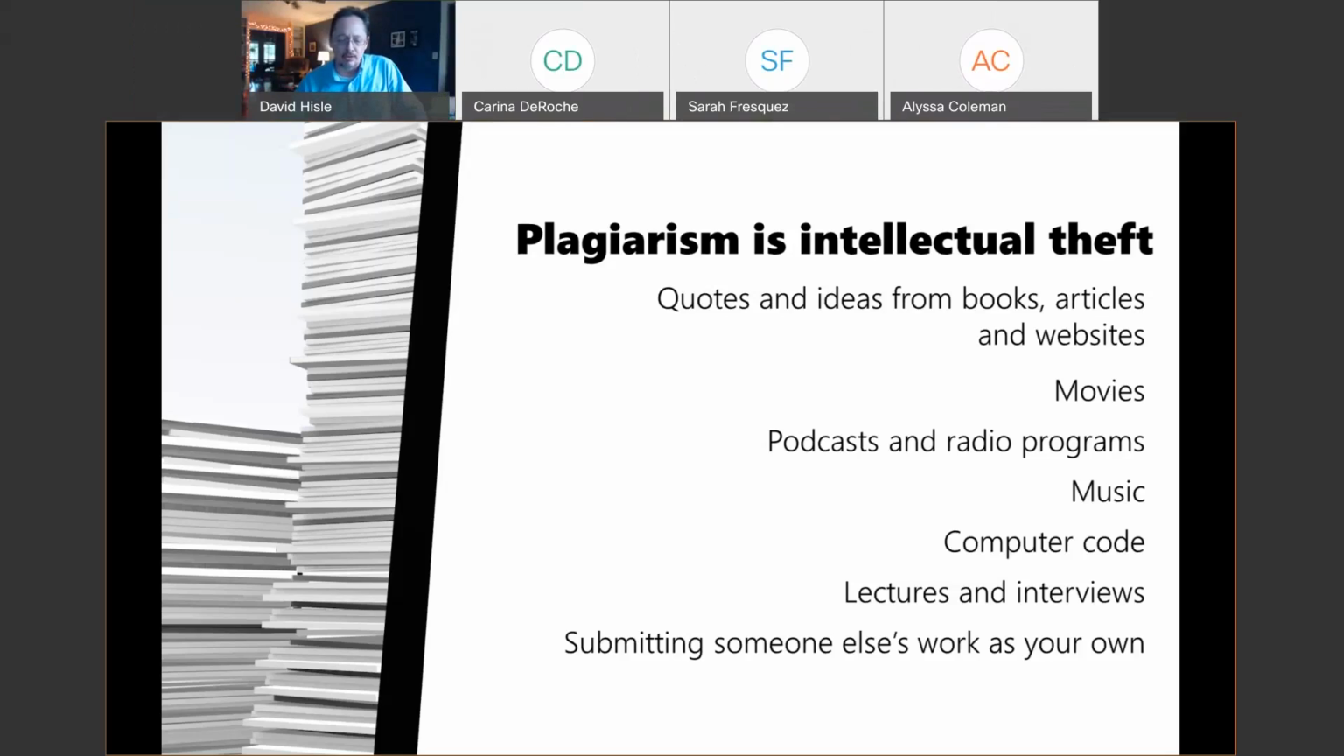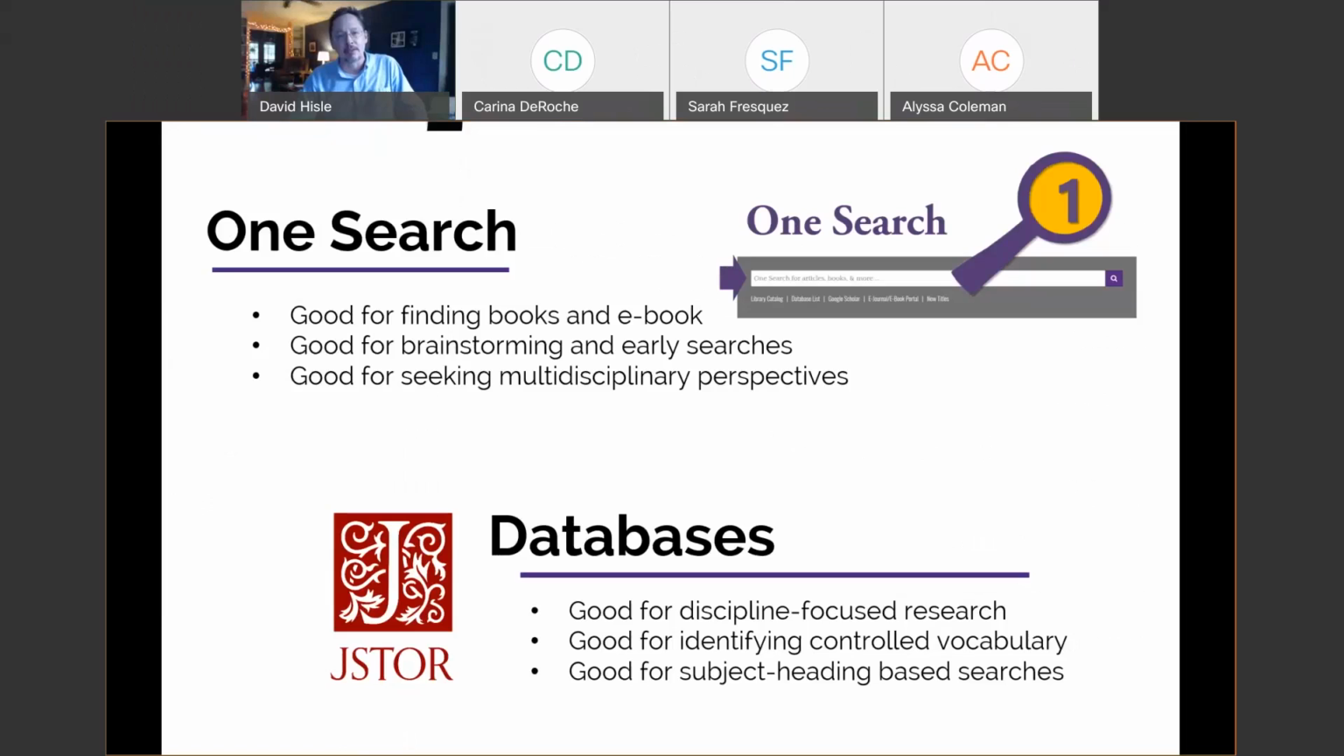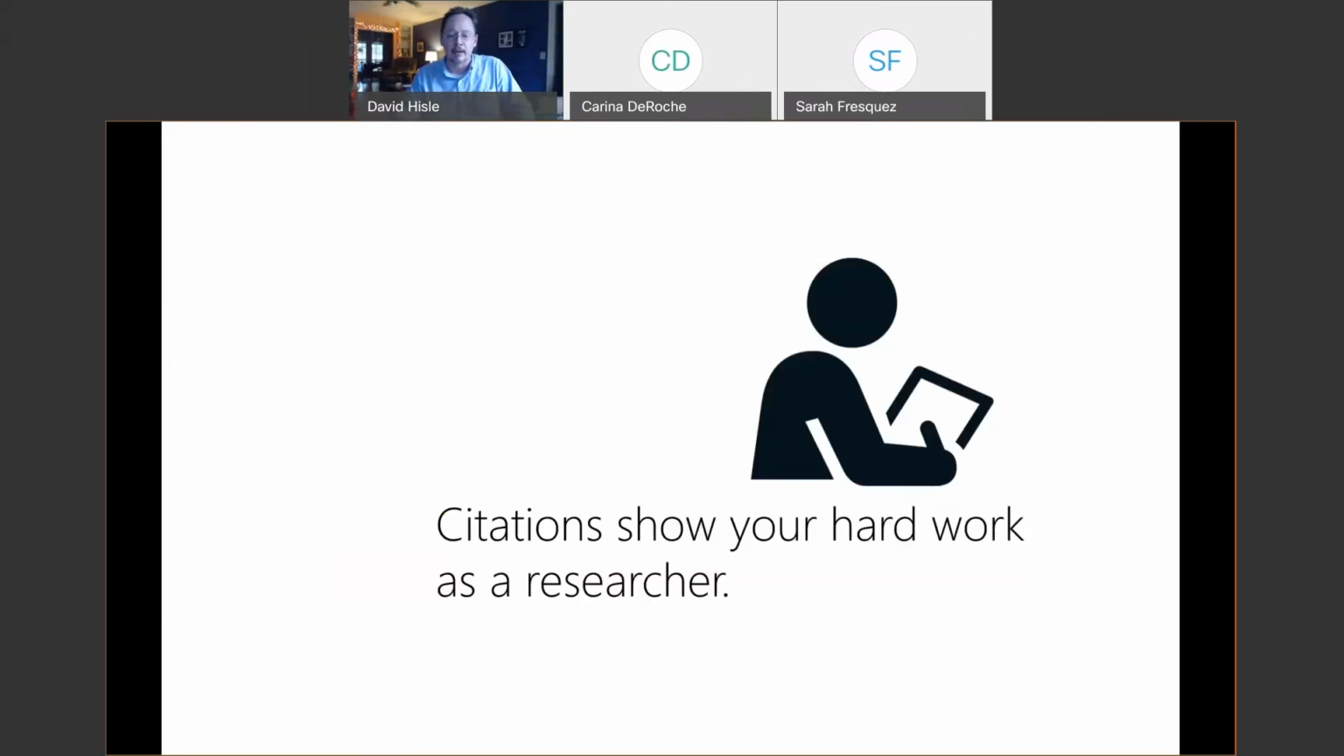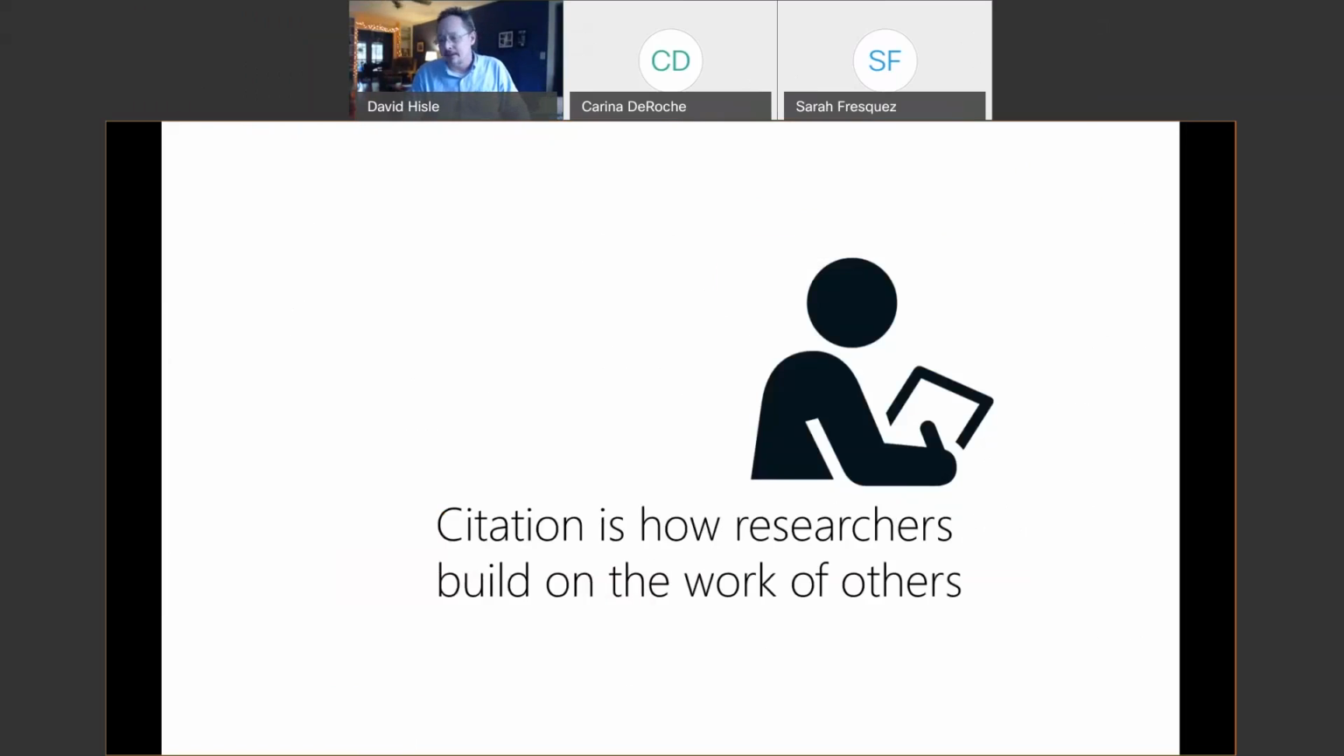So do your best to avoid plagiarism. I think it's fairly easy to do if you keep citation in mind, for a couple of reasons. I think besides just avoiding plagiarism, extensively citing the research that you've done shows that you've put in the hard work as a researcher, and I think our faculty appreciate that. I think it makes your own work more credible when you demonstrate that you've put the work in, and it's how researchers build on the work of other researchers.